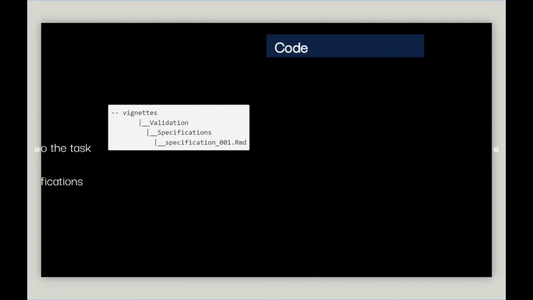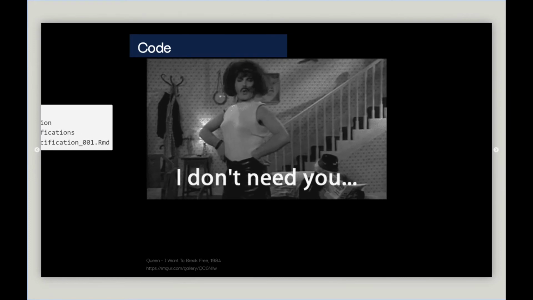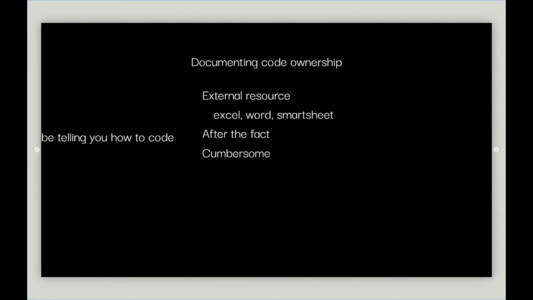Next, your code. And you might be thinking this right now, and that's fair. But don't worry. The point of this presentation and what I'm trying to do is not to tell you how to code. That is not what I'm trying to do. But I do want to tell you how you can document your code ownership, because normally if you're doing a validation, code ownership is documented in an external resource.